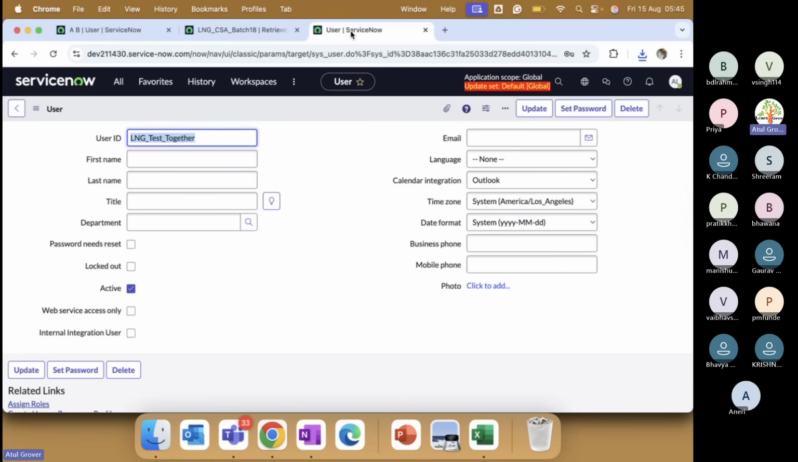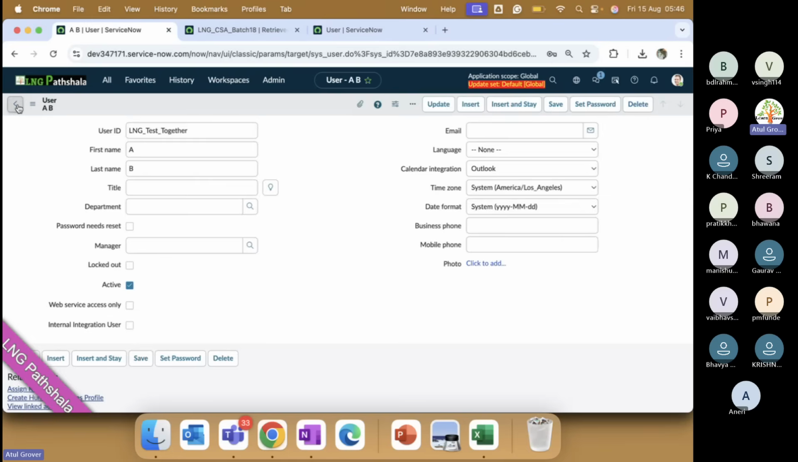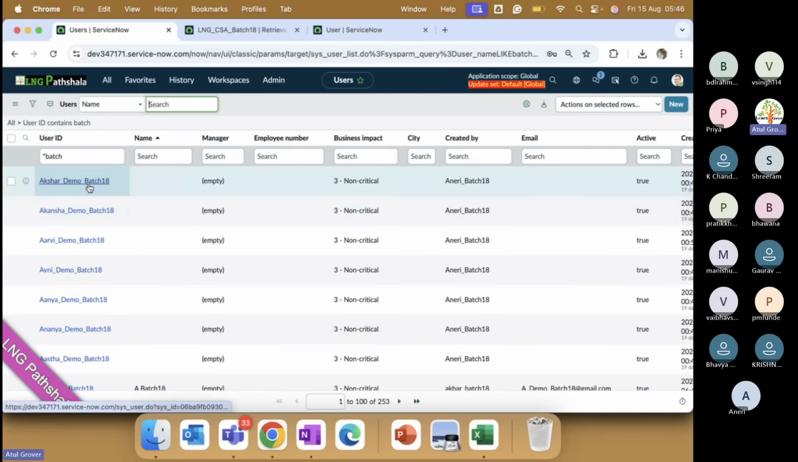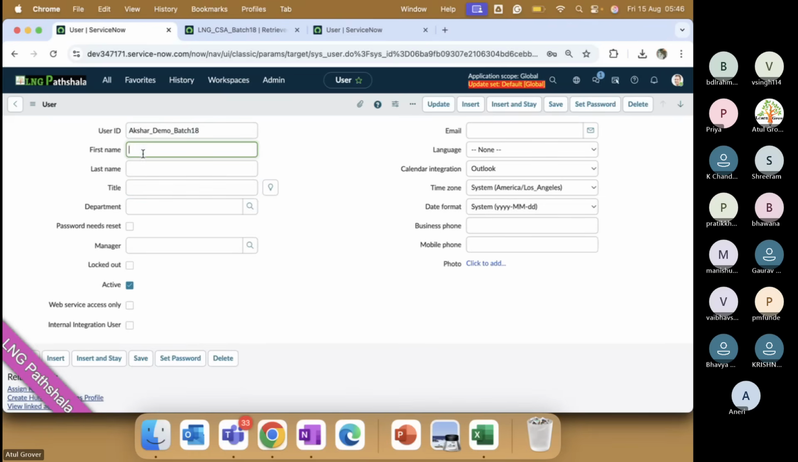Yes, go ahead. Tell me. One user I created in Vikram's instance. The same user I created in my instance. Now let's give another example. It was Batch 18, right? Let me take this Akshar demo. Let me add a name here. Okay. KSH Akshar. Okay. Save.